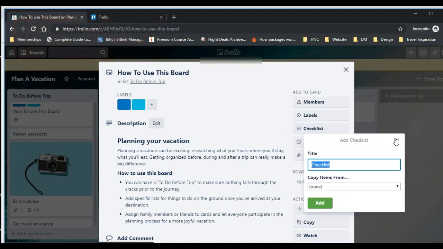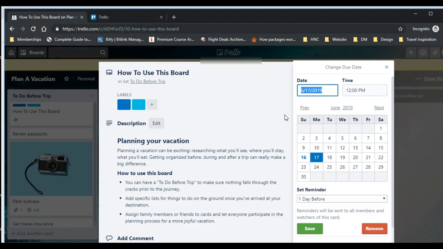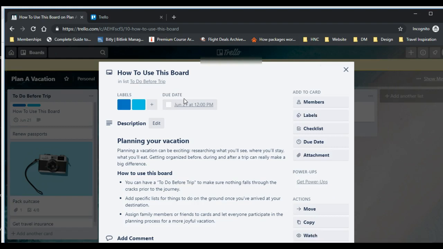You can add checklists, due dates. So say if you're planning a trip for a certain date, or you're planning, say, the deposit for the hotel, and you know you need to confer with your family or friends, but you need to make a decision by Friday or whatever date, you just click that, save it, and you see now we have this due date that's been added. You can add attachments, so if you have confirmations, or if you have PDF forms of your passport, other things like that, you can add those things as well.